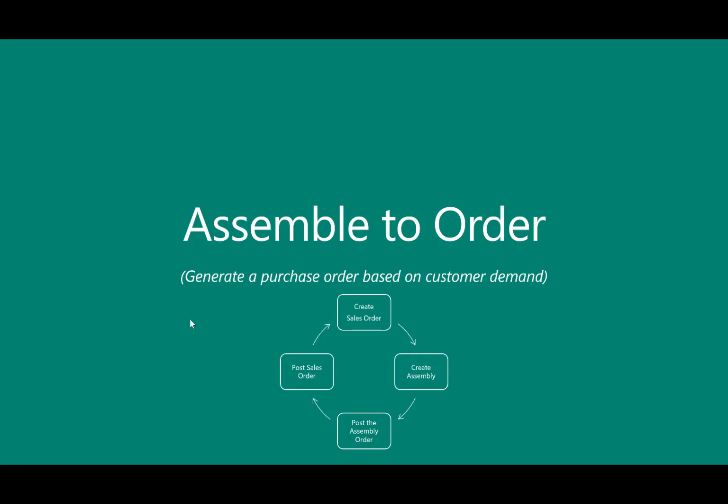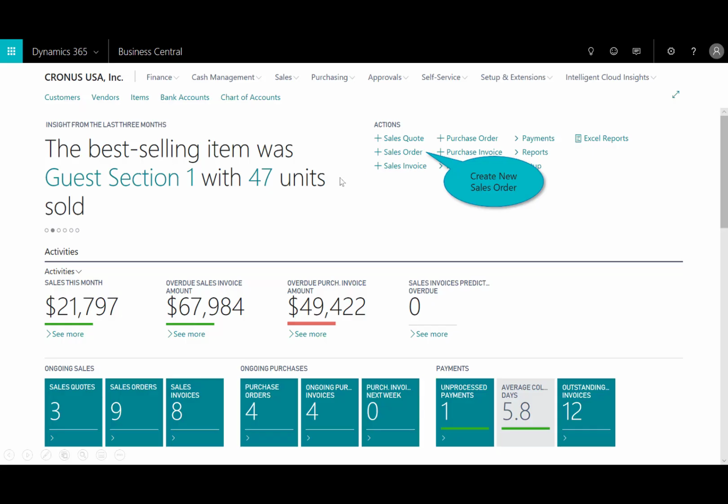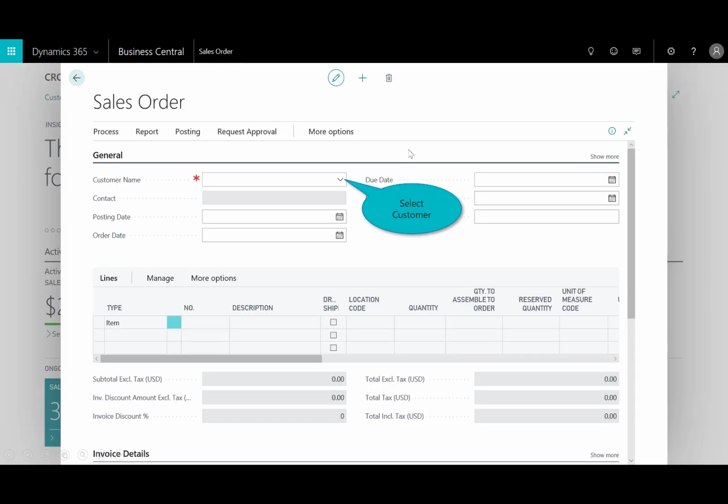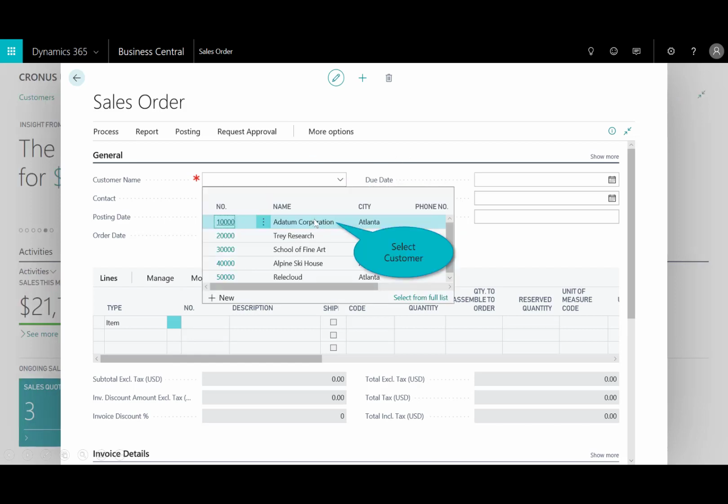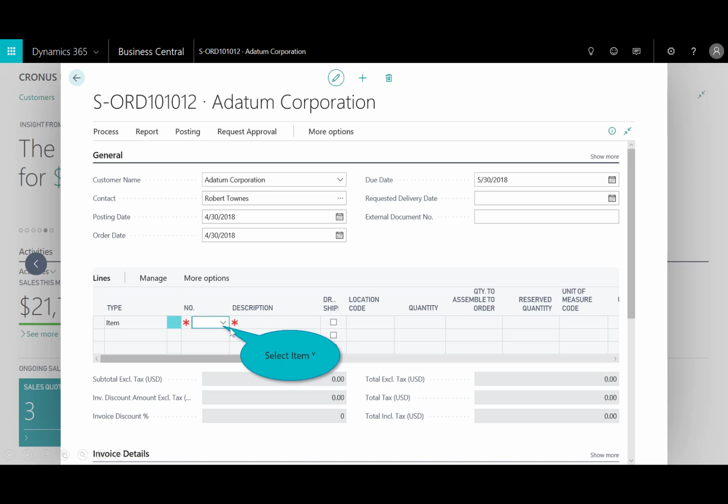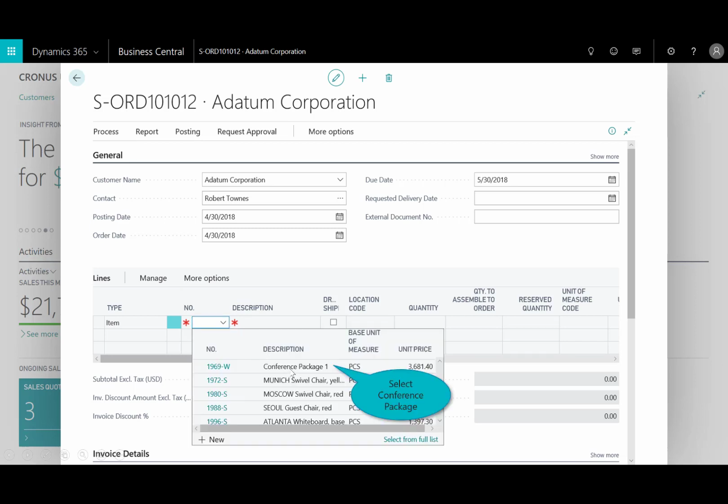So next, what I want to do is assemble to order. Obviously, we're not going to assemble it until the sales order, but again, based on demand, I'll create the new sales order. I'll select the customer from the drop down, in this case, Adatum Corporation. And then under the items, I want to go ahead and sell this conference package.